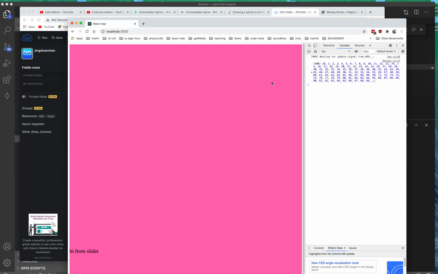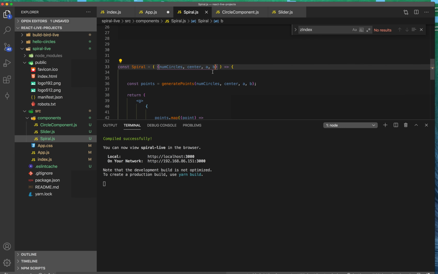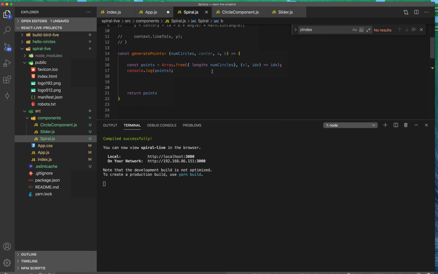And we can see we've got our array of numbers. So that's good. I've got 500 numbers. That's what I wanted. I just wanted to be sure that that was happening. And now we know it is. We're logging the points. Now we can transform these points.